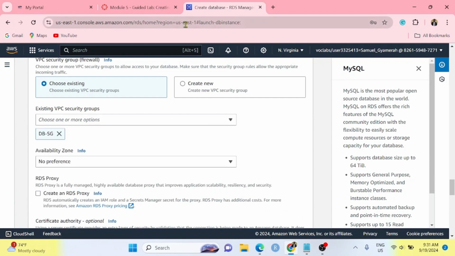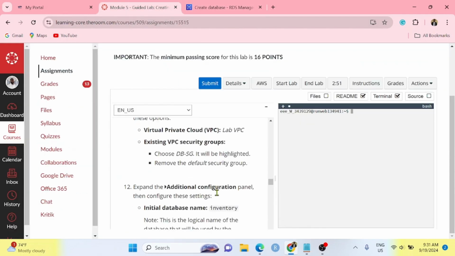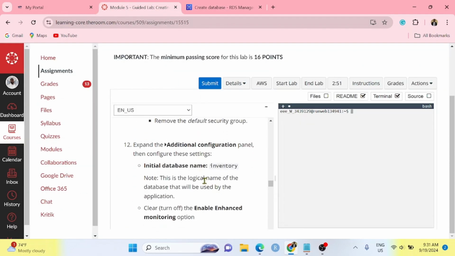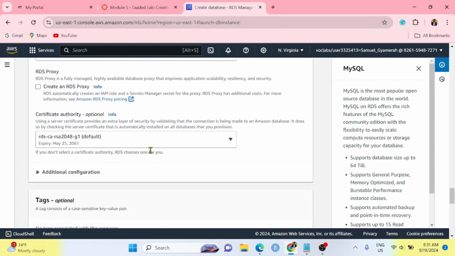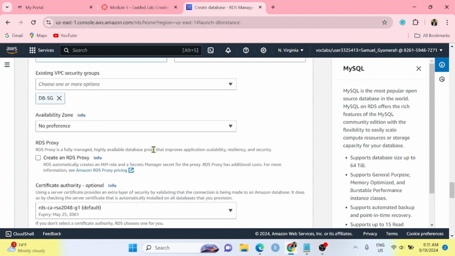There is no option for the availability zone, so we maintain it. And then the initial database name should be inventory, so let's select it. The initial database name is inventory.